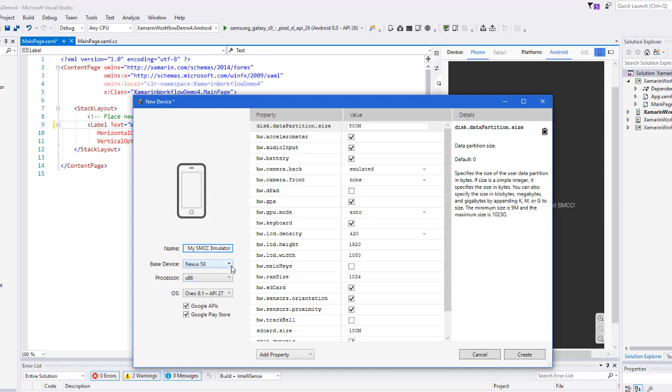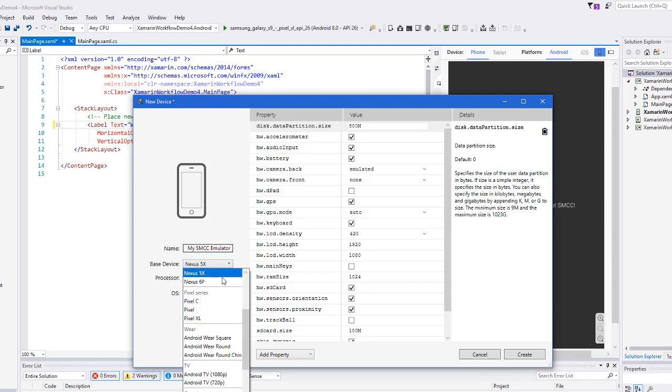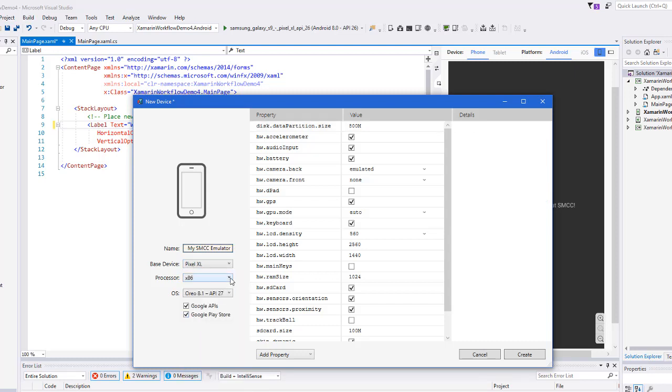I can choose the base device, and if you don't know what to choose, you can always Google and find out for your particular device what that base device is. For the Samsung X9, it was a Pixel XL. And I can choose the operating system that I want. So here I'm using Oreo 8.1. If I wanted to use Pi, the most recent one, I could choose that. In fact, I'll go ahead and make this one Pi.